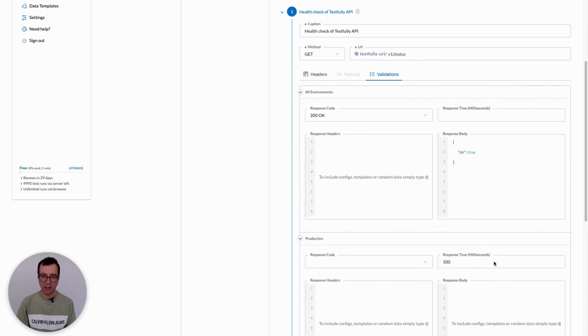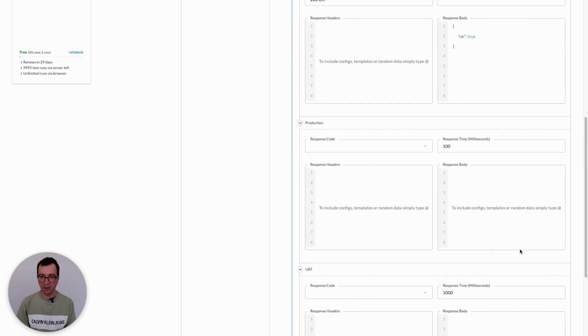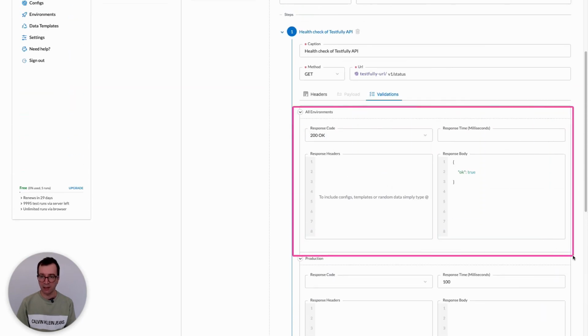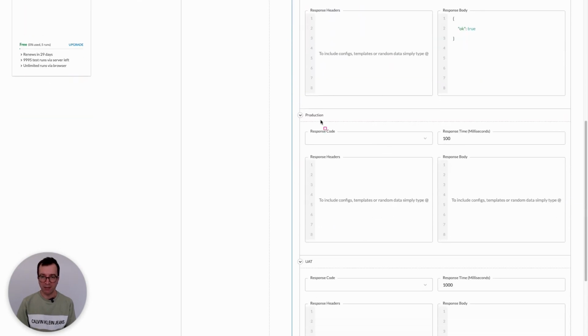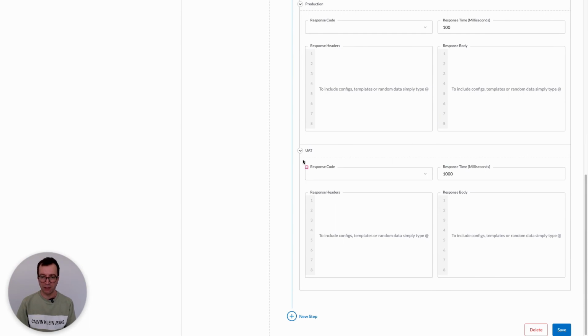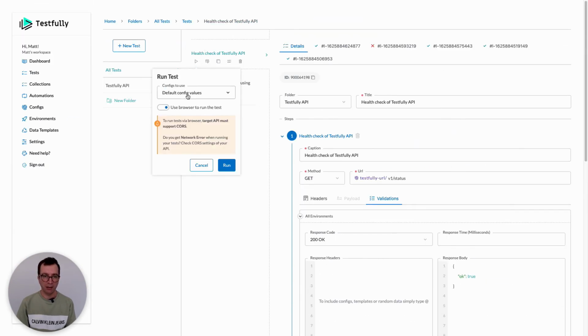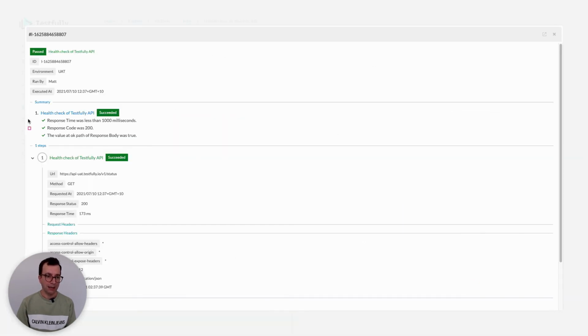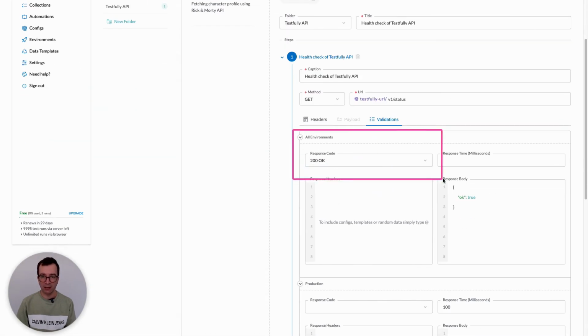So as you can see, you have the option to set validations per environment, or you can set validations for all of the environments. Because we set 200 OK here, but we haven't set it here or in the UAT environment, if I run this test case against my UAT environment, I can clearly see that the response code is still validated, and the reason is that we have defined the response code validations in the all environment section.